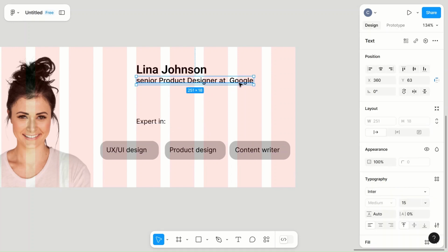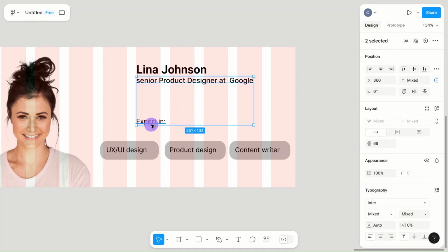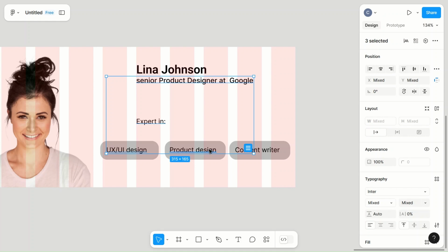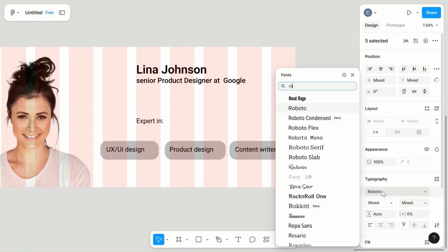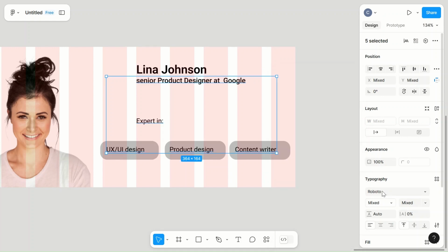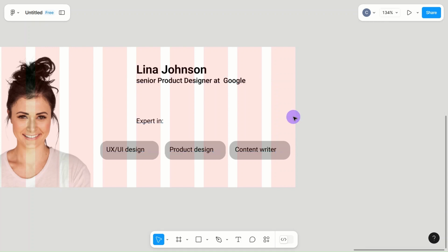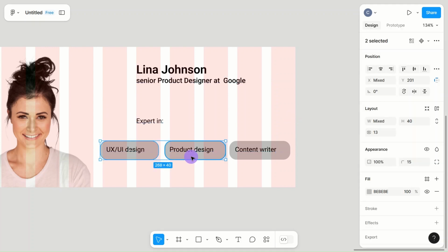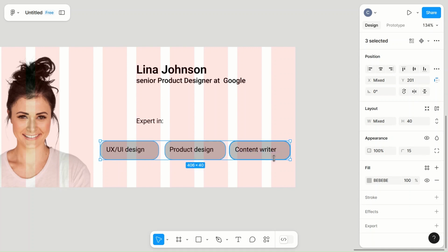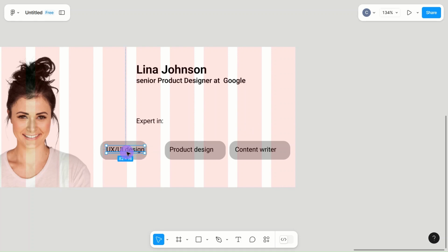I will not change the font here. So what I do is change from Inter to Roboto. Okay, it's changed, it's fine. Now the width should be changed right here. So all are different. From 125 to 100.